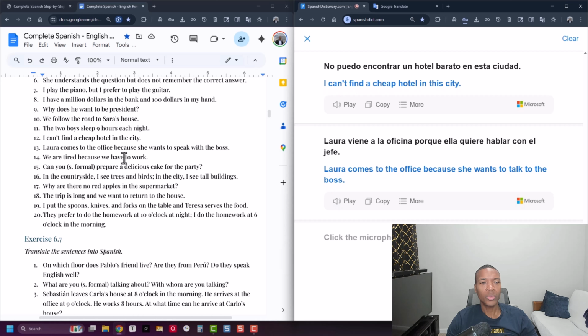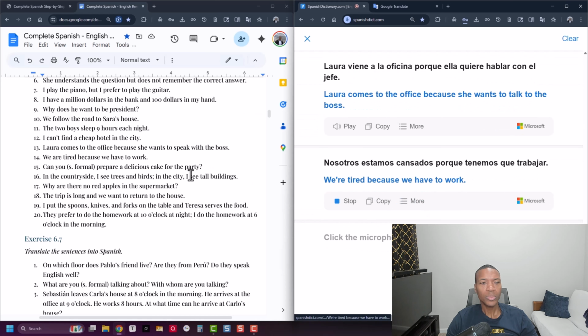We are tired because we have to work. Nosotros estamos cansados porque tenemos que trabajar. We're tired because we have to work. Can you prepare a delicious cake for the party?